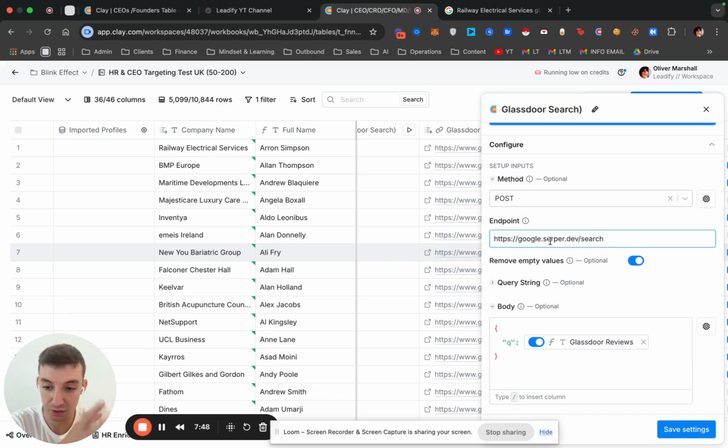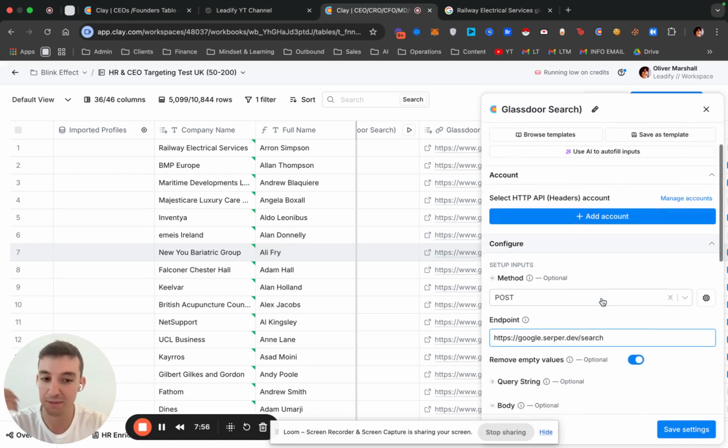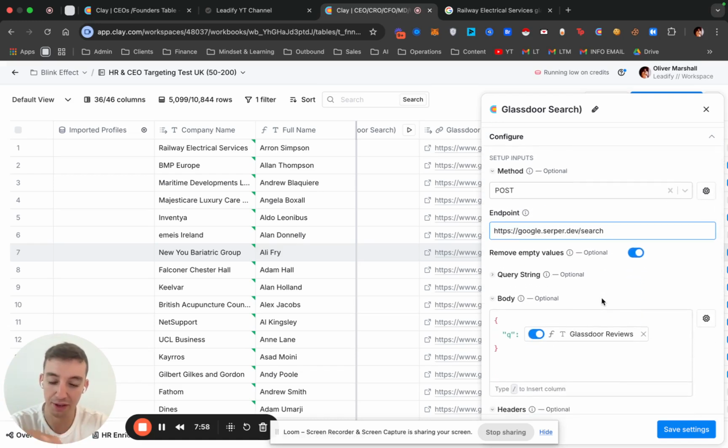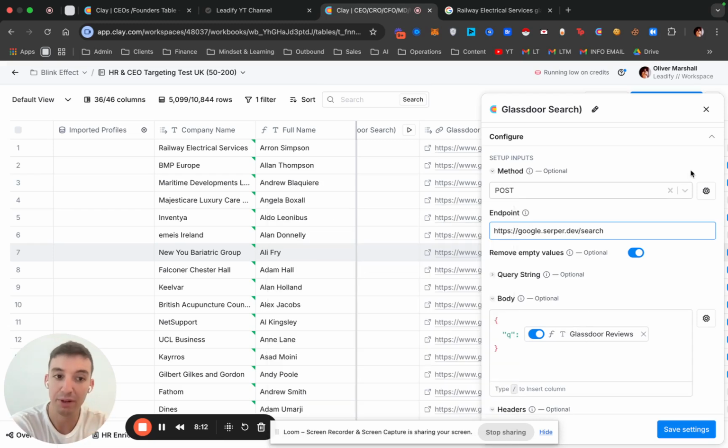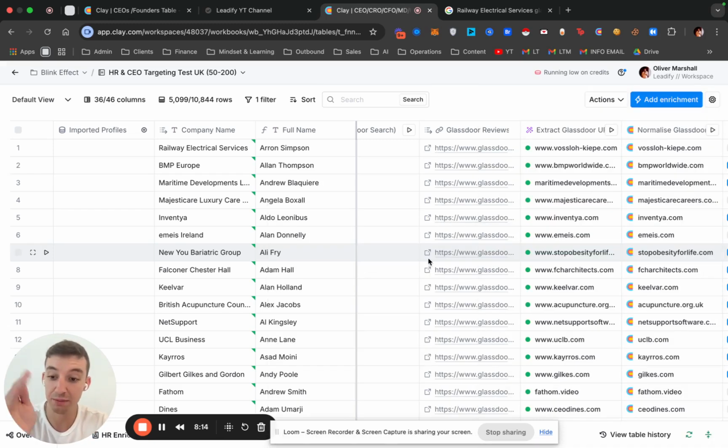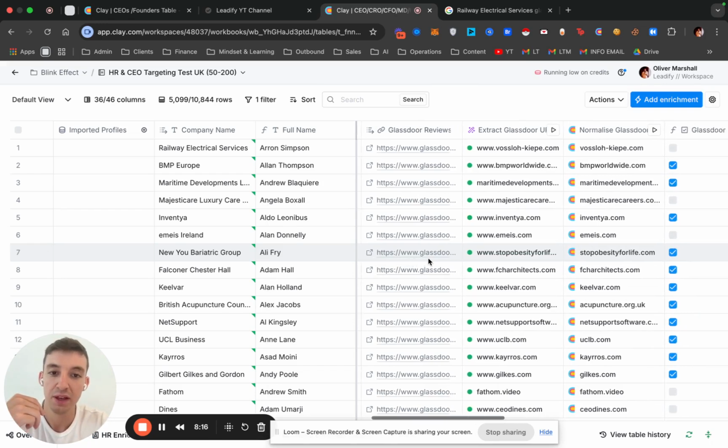You can use, I talked about it in several other videos, server.dev. It's maybe a little bit more advanced, but once you get the hang of it, it's honestly very easy, and you can just save it as a template so you don't have to redo it, and then you just pop in your API key underneath, which I won't show. Now, this is basically taking this column, and it is running a search on Google for site Glassdoor.com overview, and then for the company name, right? So it's only going to find that company listed on Glassdoor.